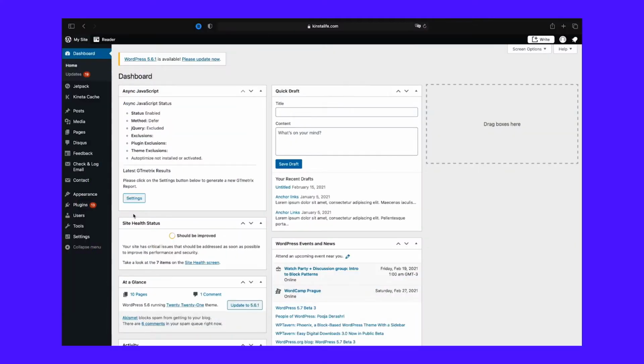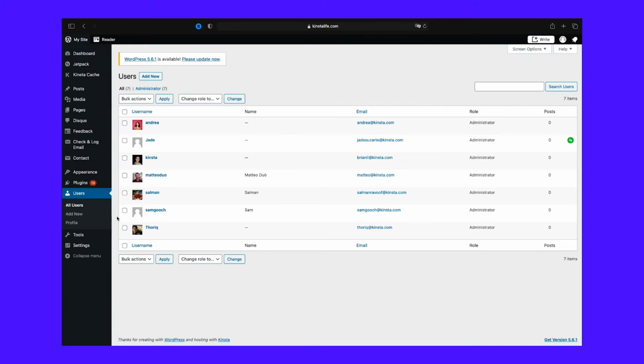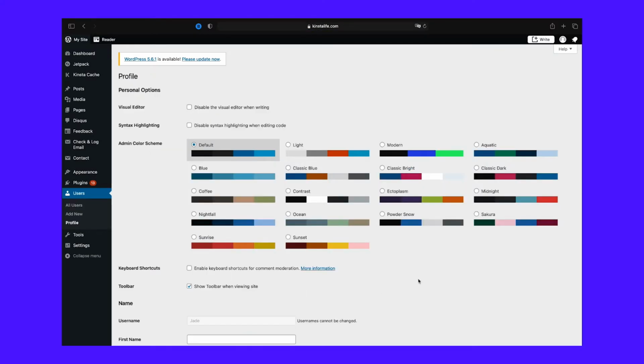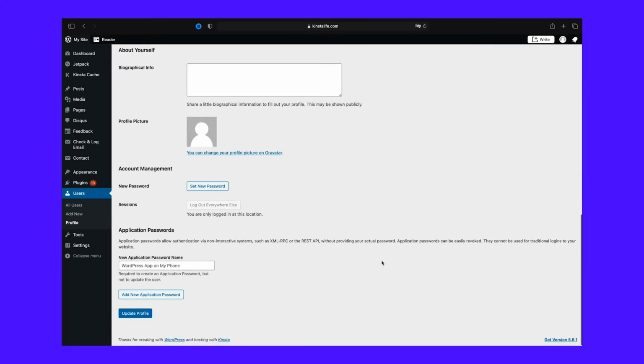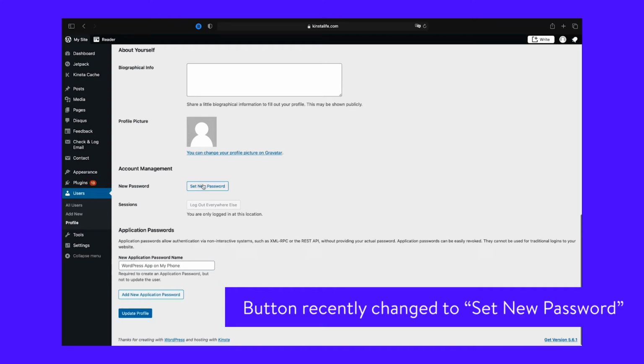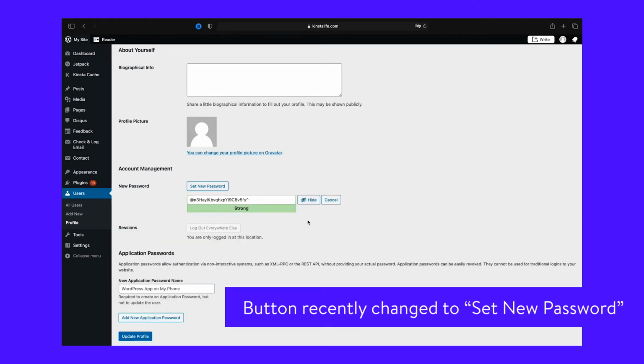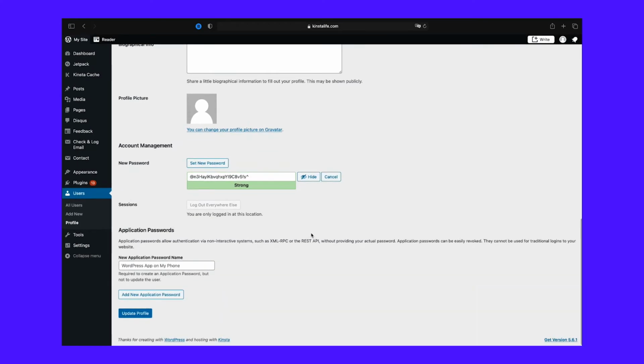In the WordPress admin, go to Users. Find the user whose password you want to reset and click the edit link beneath their name. This will open up the editing screen for that user. Scroll down to the account management section and click the Generate Password button. A new password will be generated. You can edit it if you want to. Make sure that if you do, the password is strong. Click the Update User button. The user will be sent an email with details for their new password.